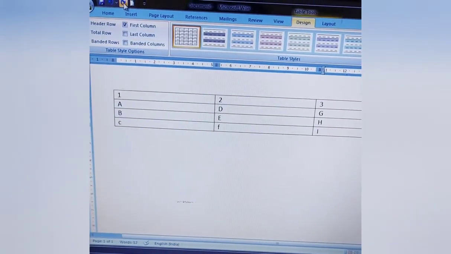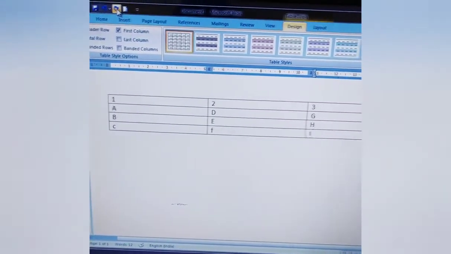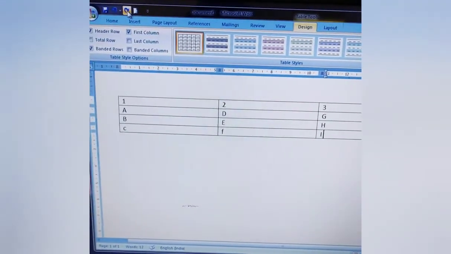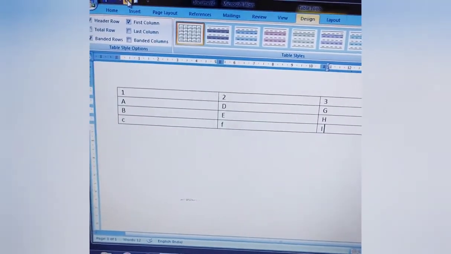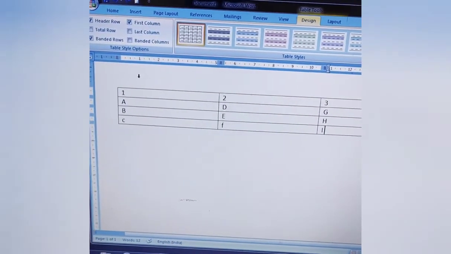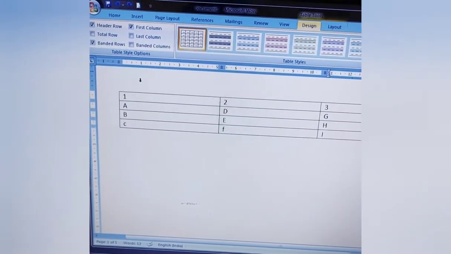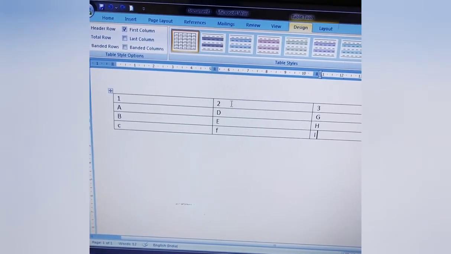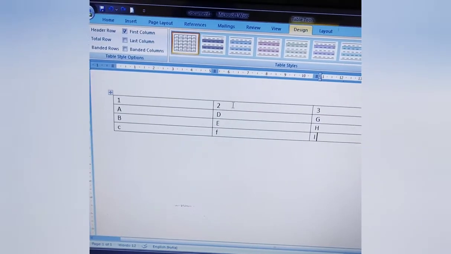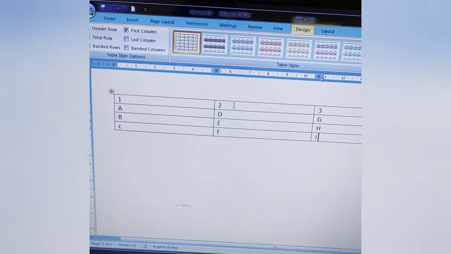Sometimes we want to insert rows and columns in an existing table. So this one is the existing table, right? And we want to insert a row or a column here. How can we do that? So suppose first you want to insert a column between 1 and 2. Okay, so what will you do?